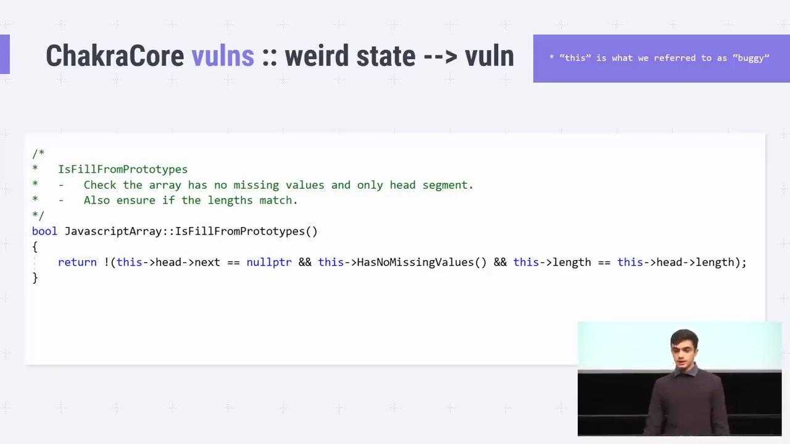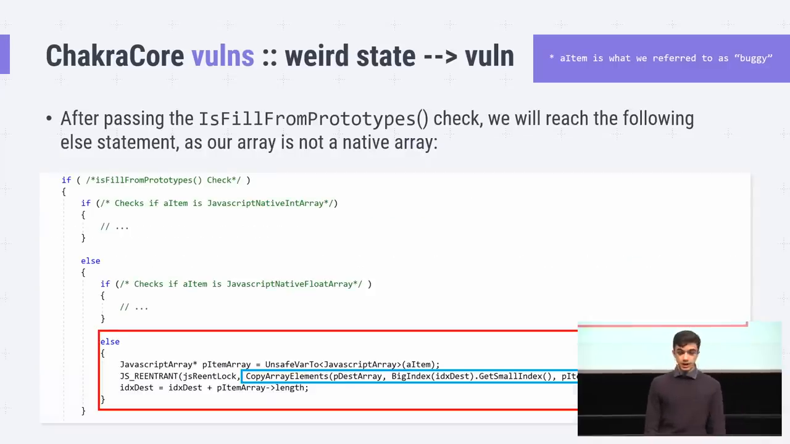This is the first thing that it checks, and the second thing that it checks is that the flag has no missing values is set to true. Now, this can be easily bypassed because we've already seen that we can fake a missing value and set the flag to true. By doing that, we can actually get isFill from prototypes to return false, and we can successfully get into the if statement.